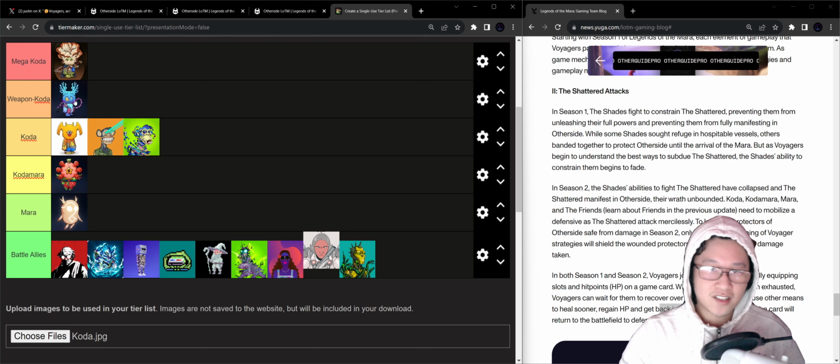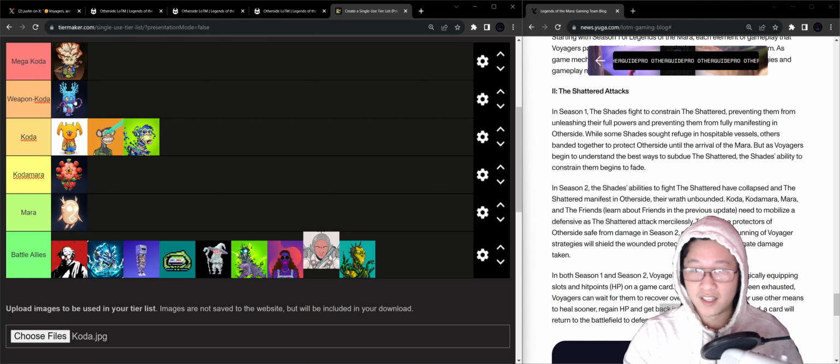For weapon Codas, I think the same as regular Codas, but you also have the weapon that has a certain ability, whether it can deal on-hit damage or has an explosion, et cetera. And then obviously, Mega Codas are uncontested going to be the most powerful in the game. That's no question.